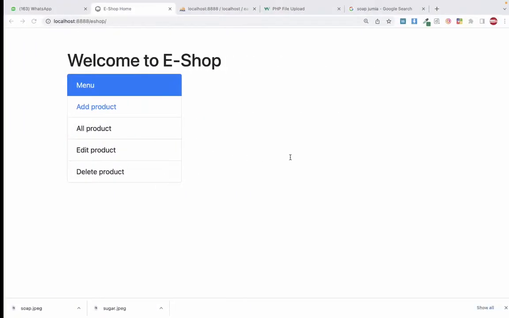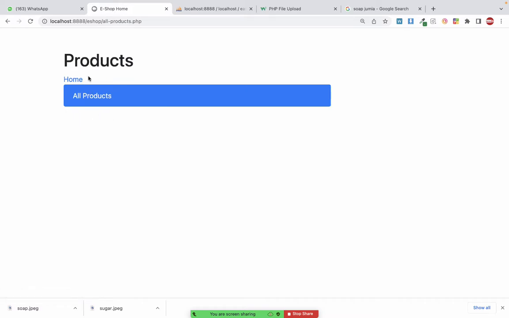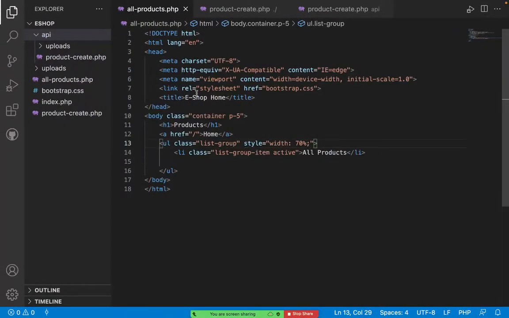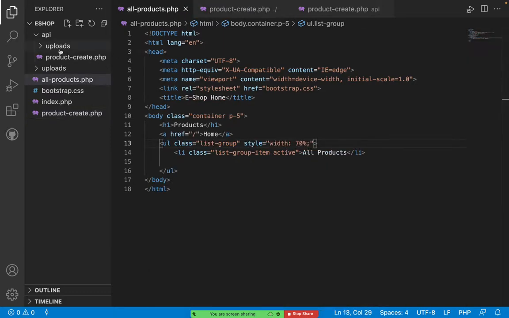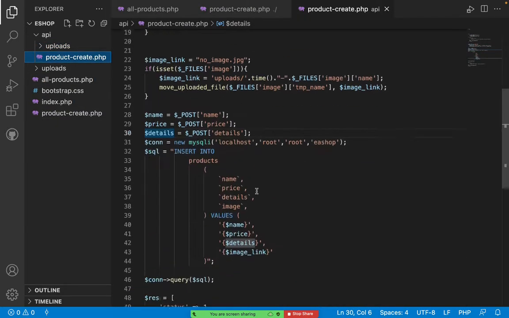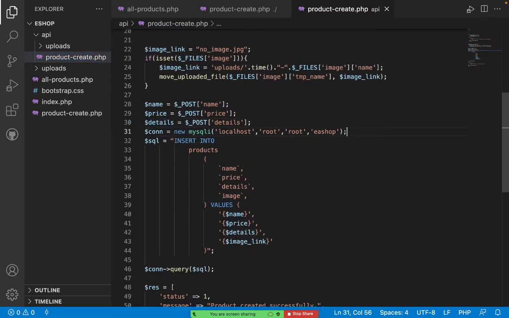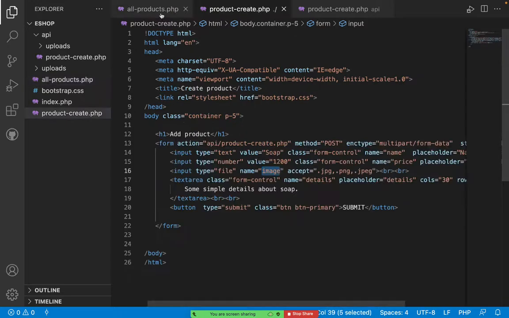Okay, so all products. Refresh here, click on all products, and we have here products and then there's nothing. Let us go ahead and fetch those products from the database and put them here. To fetch them from the database, I'm going to do some logic, so I'll copy this logic that is here for connecting to the database, and put it here.